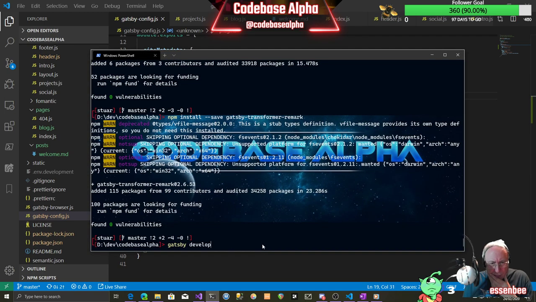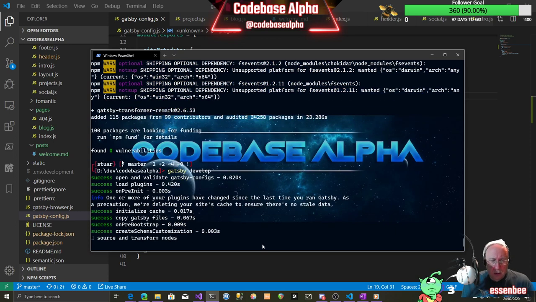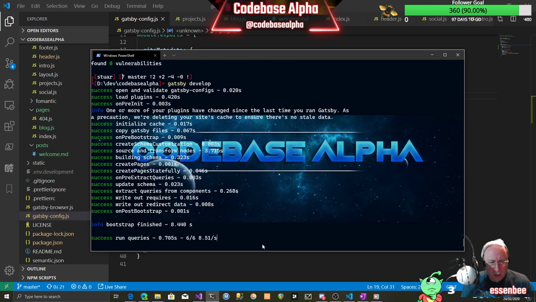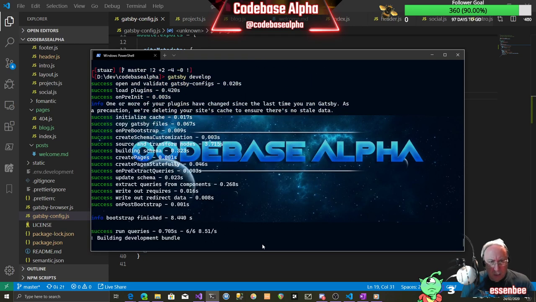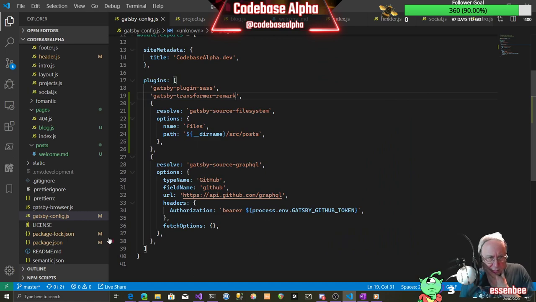So let's start up Gatsby Develop, make sure there's no errors. In the source and transform nodes, which is good. In the development bundle, fingers crossed, everything looks okay so far. Okay, we got a couple of warnings, but that's okay. That's just because we haven't set up the links to our social media, which I must remember to do before we finish. So if I don't remember, someone remind me in chat, please, to set up the links to the social media. Okay, so that looks okay.